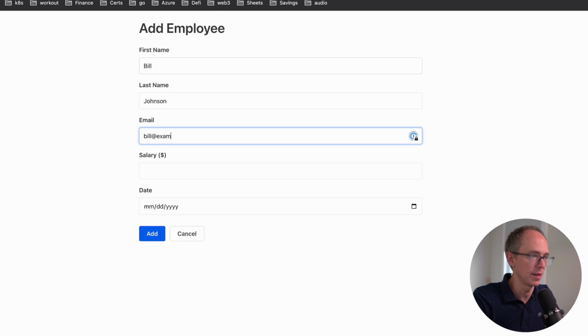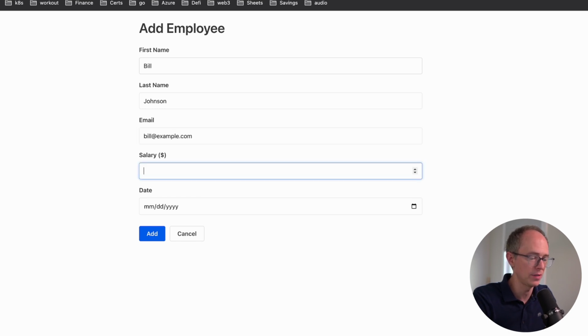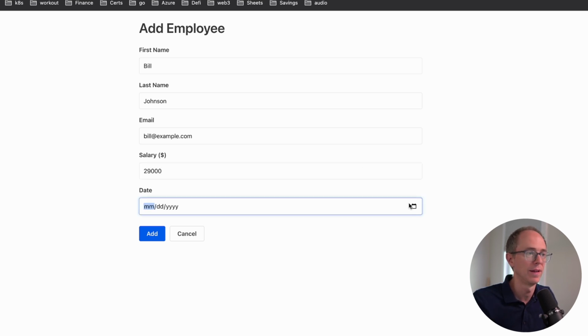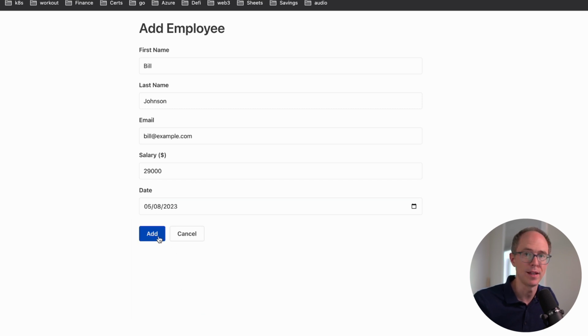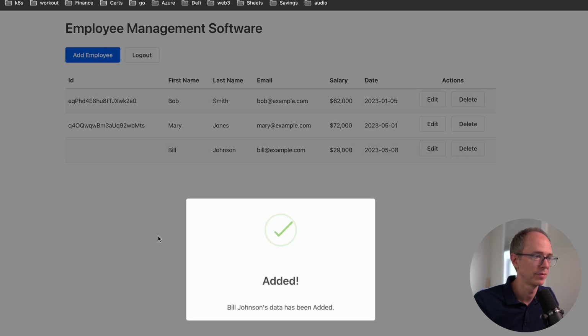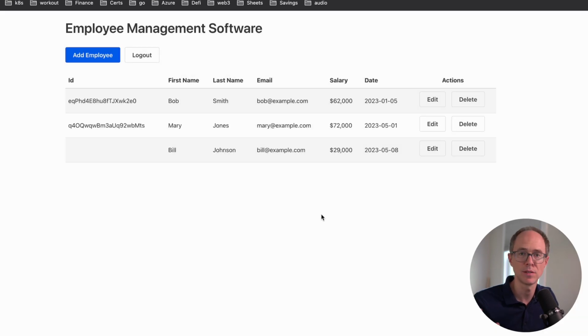Bill at example.com. Salary, let's say he makes $29,000. He's struggling. And let's pick a date, like the 8th, and click add. Let's see what happens. So we get this check that says Bill was added.